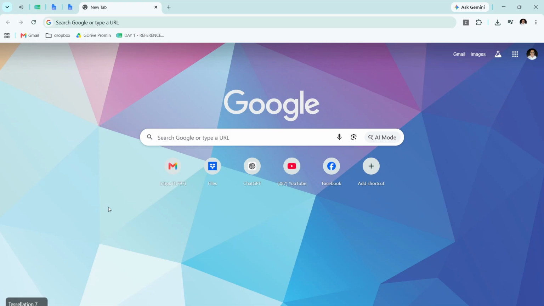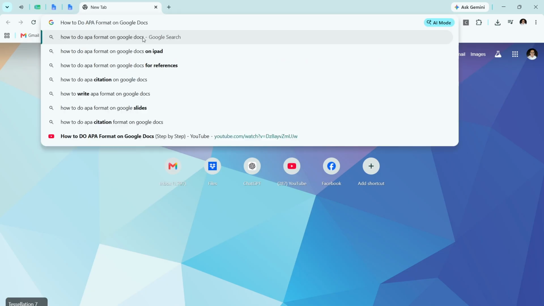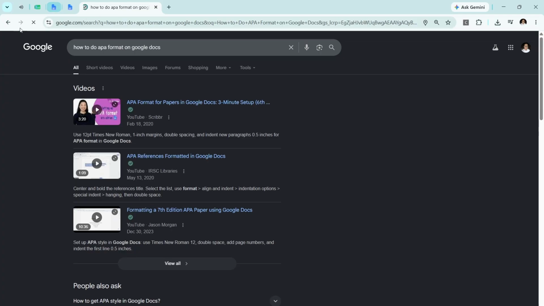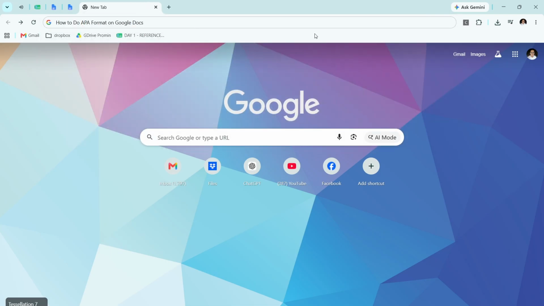In this tutorial, we will learn how to do APA format on Google Docs. If you've ever found yourself struggling to set up your academic papers in APA format using Google Docs, you're certainly not alone. Navigating the intricacies of formatting can be time-consuming and confusing, especially when you're under a deadline. But don't worry, we're here to simplify the process for you.